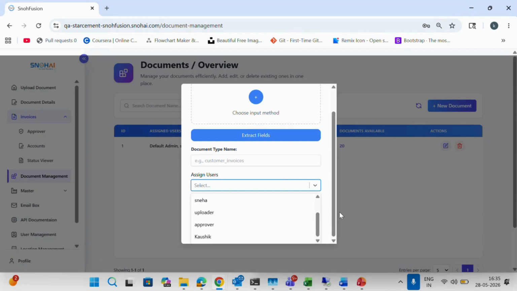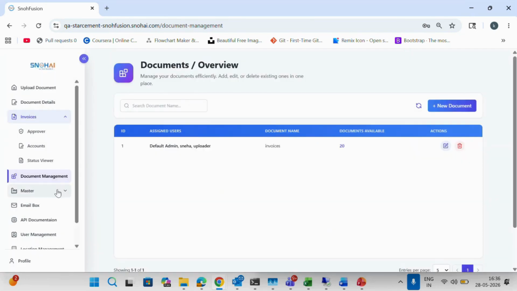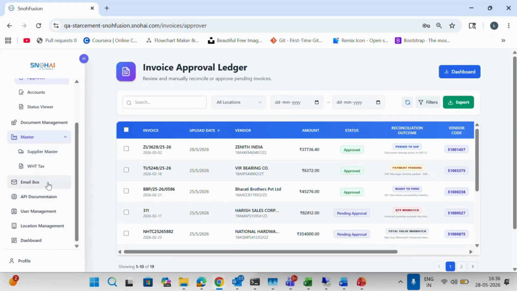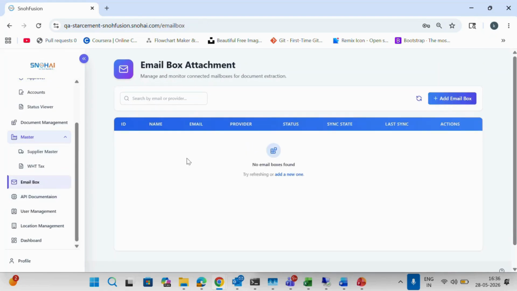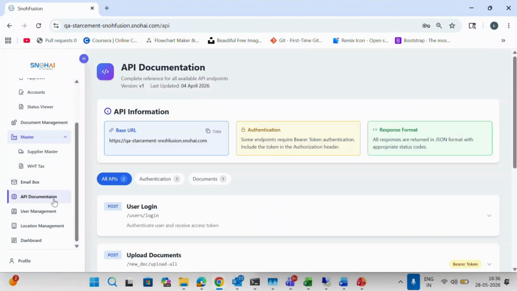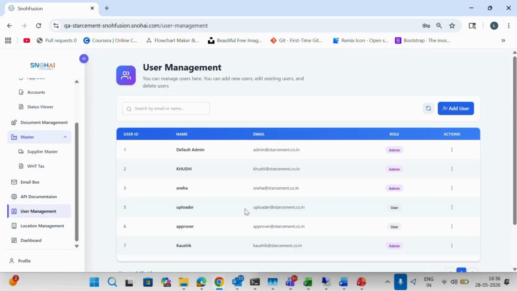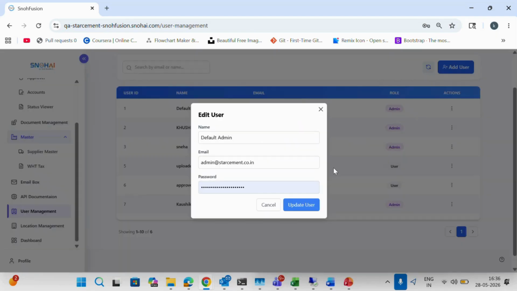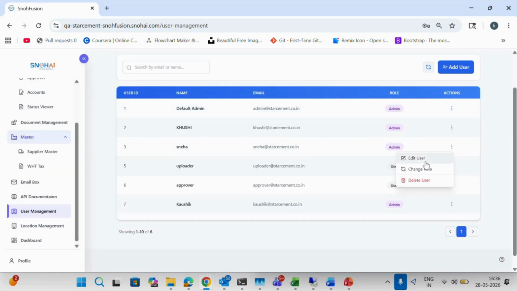From the extract fields, we can select the fields from the document which we want to extract. Then we have master data, which I already talked about, like the supplier master, where we have maintained the supplier master data. Then we have email box attachment, from where we can upload data directly from email. Then we have the API documentation page, and using this URL you can upload your data from Postman. Then we have user management, which I already showed you. We have multiple functionalities and permissions here, and this is completely RBAC based.